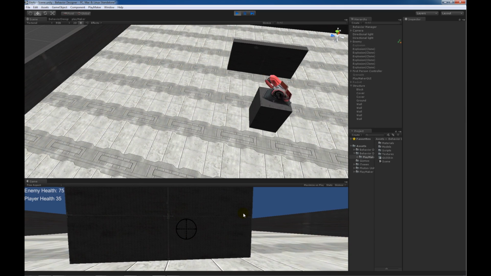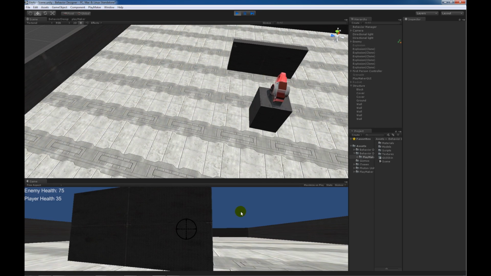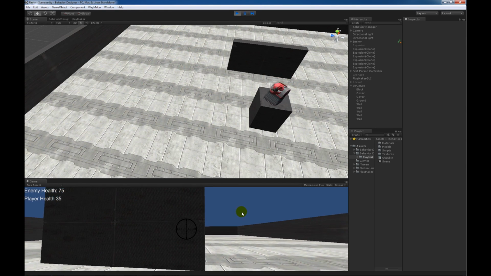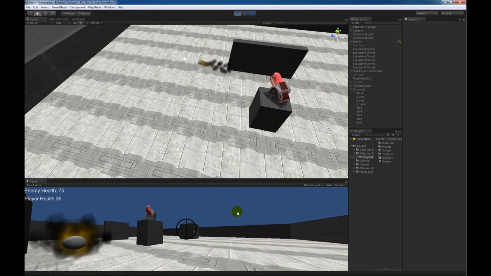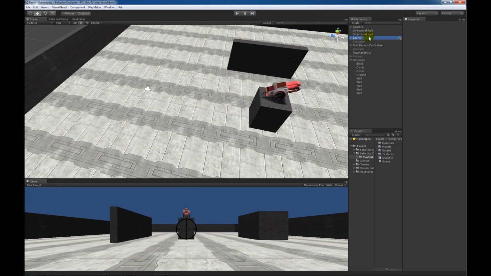This entire scene was created just with Behavior Designer and PlayMaker. I had to create, I think, 2 different PlayMaker actions, but that was it. And they were also very small actions. So let's go ahead and take a look at the behavior tree.